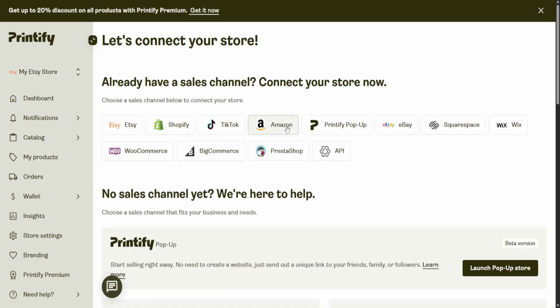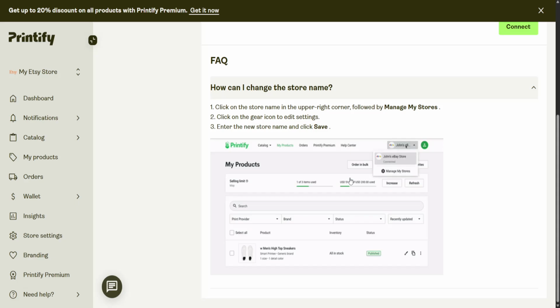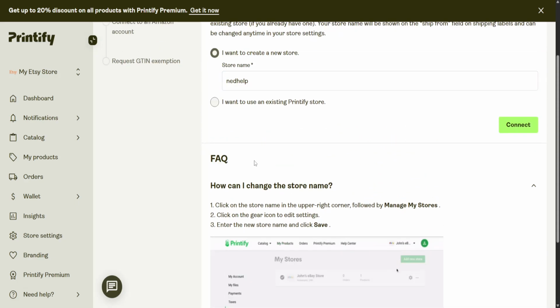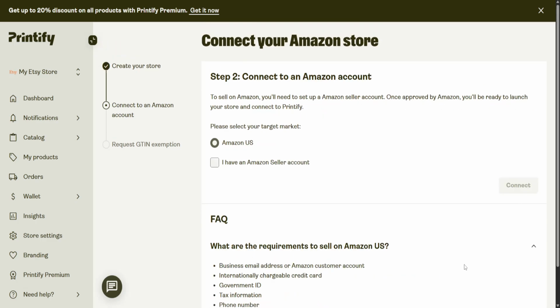Now from here we're just going to choose Amazon, and if you want to create a new Printify store, you will type the name right here. If you want to use an existing Printify store, you can toggle this option and sign in. Alright, so it's going to show us all of the frequently asked questions and the process which we need to follow underneath. So if you're having any trouble, you can look at this, and we'll click on continue.